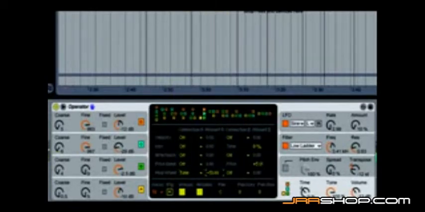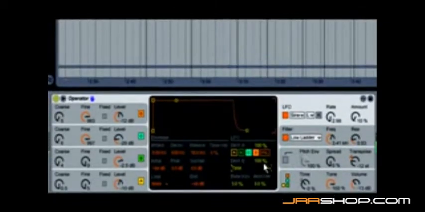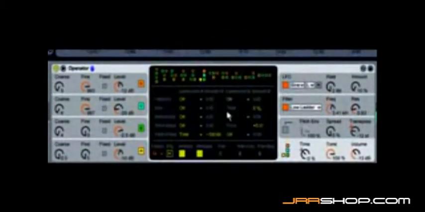The LFO and pitch envelope can now also modulate any of the available destinations. Additionally, the algorithm selector can be automated and MIDI mapped, adding another layer to Operator's sound design possibilities.